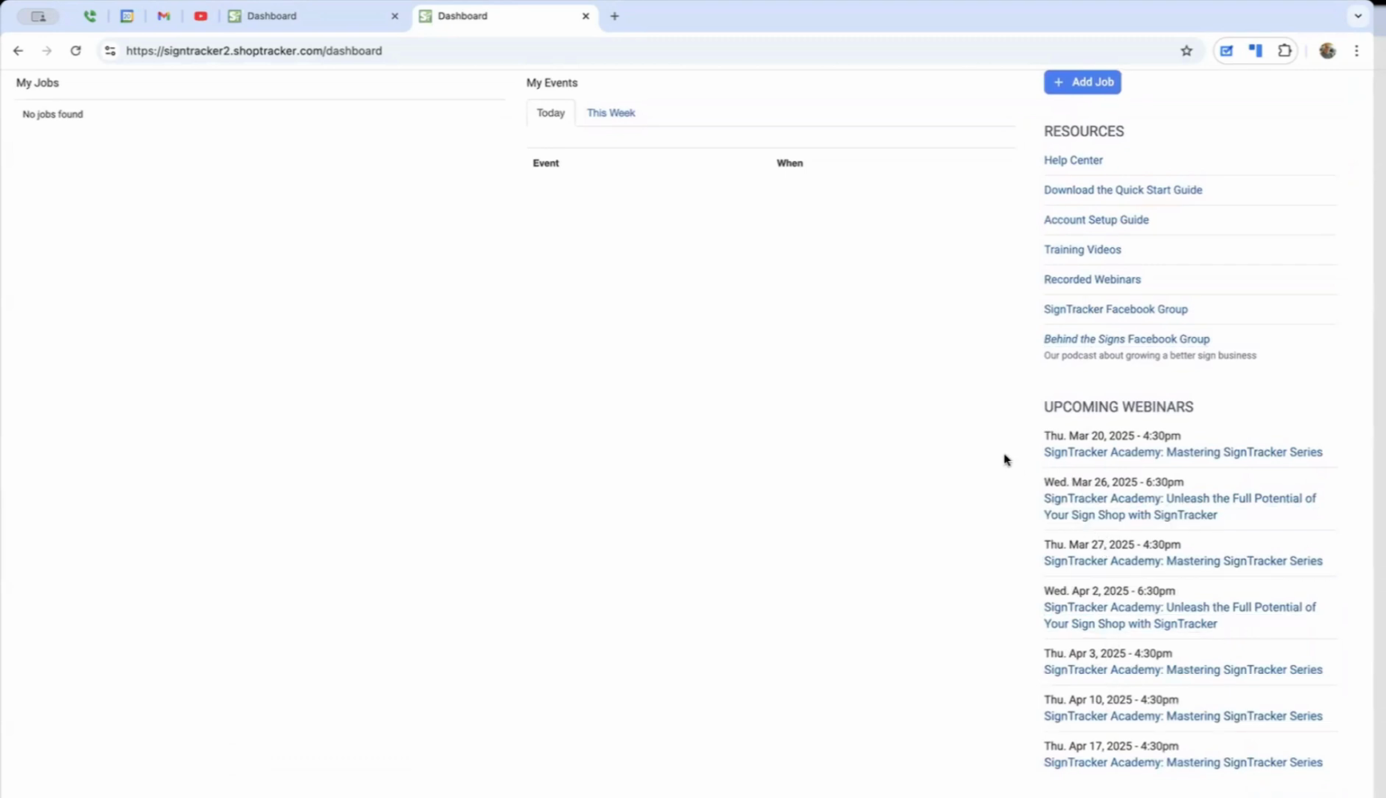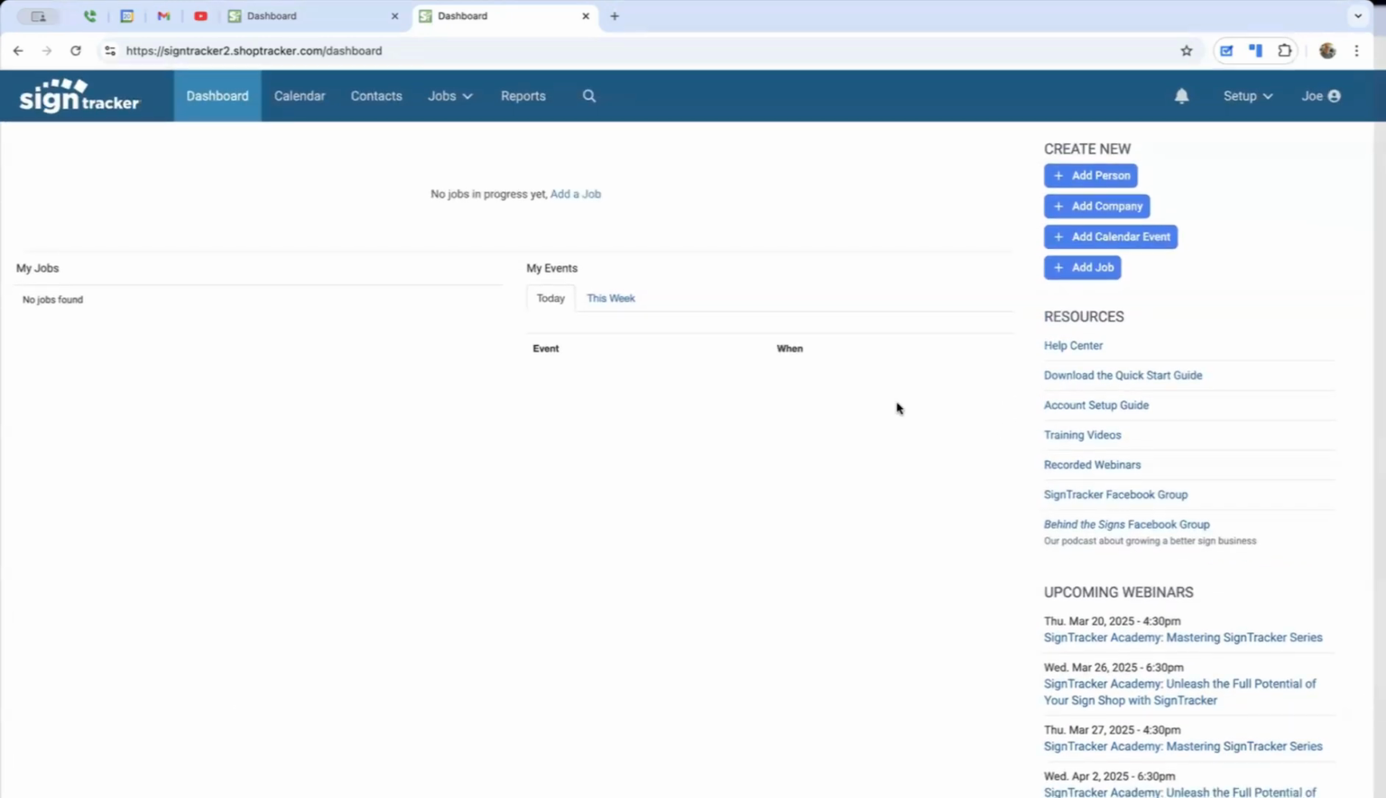I do two of these a week, Wednesdays and Thursdays. Usually Wednesdays is more of an overview of SignTracker, and then Thursdays is more of an individual topic, I would say. So, in any case, that's the dashboard, and then it has a calendar and contacts.